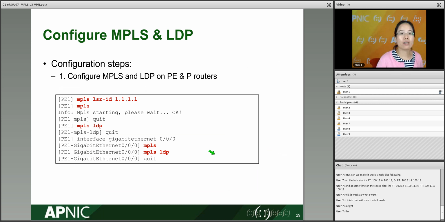Configure MPLS and LDP. Here you can see on P1 I configure the LSR ID, and then MPLS is enabled globally on the router, and MPLS LDP is globally enabled on the router. And then go to the interface, I enable MPLS and LDP. This is the configuration.